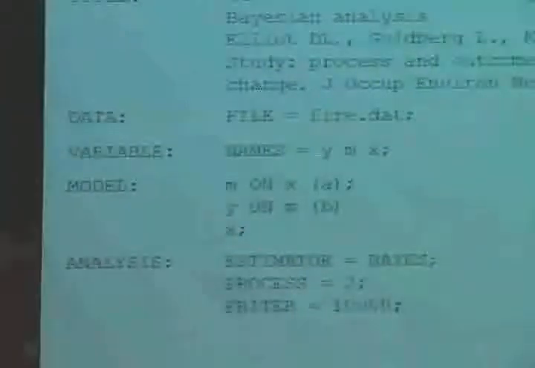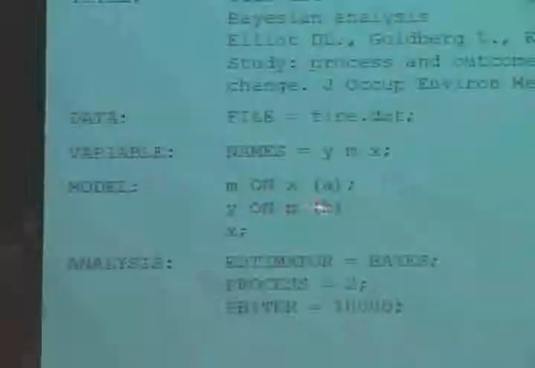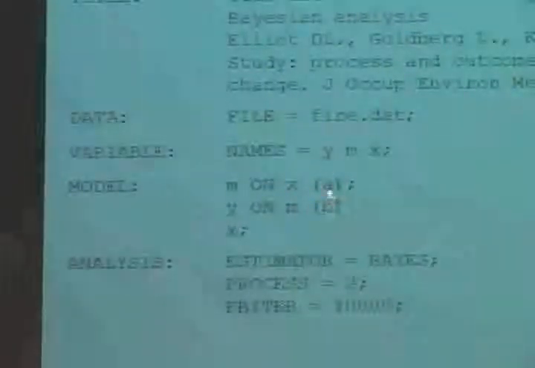So here you have the same input as before. Title, data, variable. And the model is M, here's a generic M for mediator, regressed on X, and Y regressed on the mediator and X. Note that this statement continues on to the next line. The statement does not end until we have the semicolon. So we label the first regression slope as A and the other one as B. And once again, we're going to be interested in the product, the indirect effect. And we have our estimator equals Bayes.